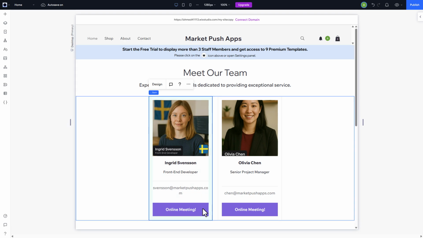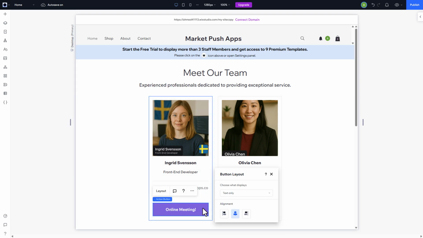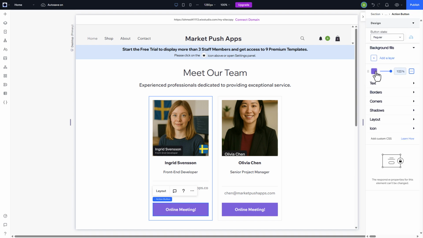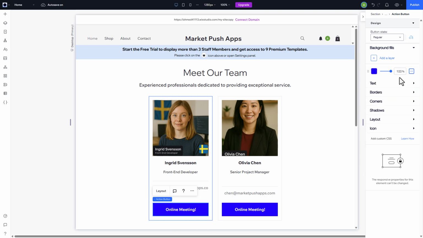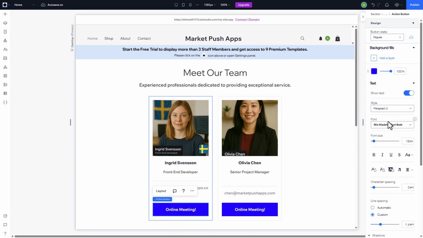We can customize the widget further by changing the color of the button and the font of the text inside to match our site design. Once done editing the widget, don't forget to save and publish to preserve your edits.